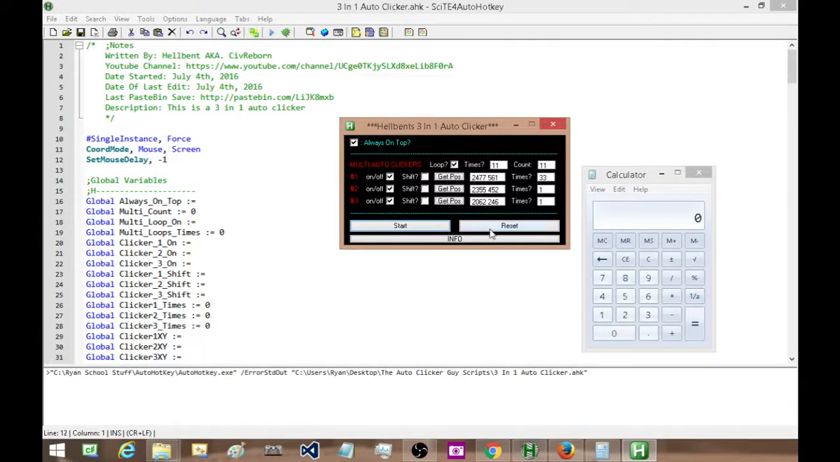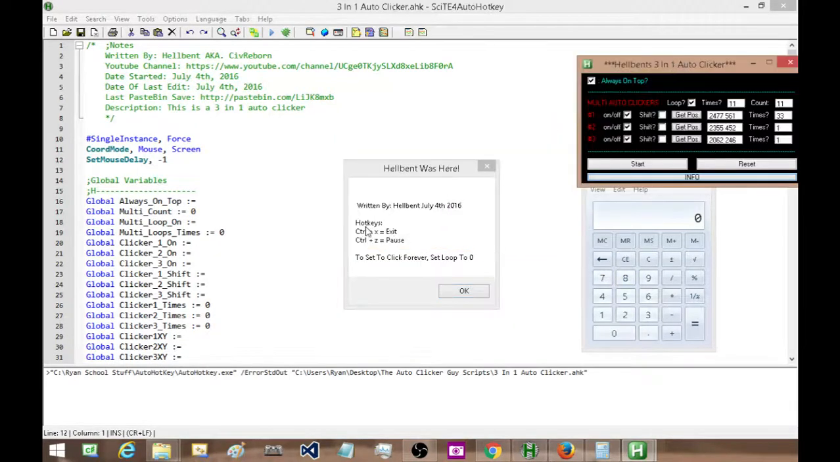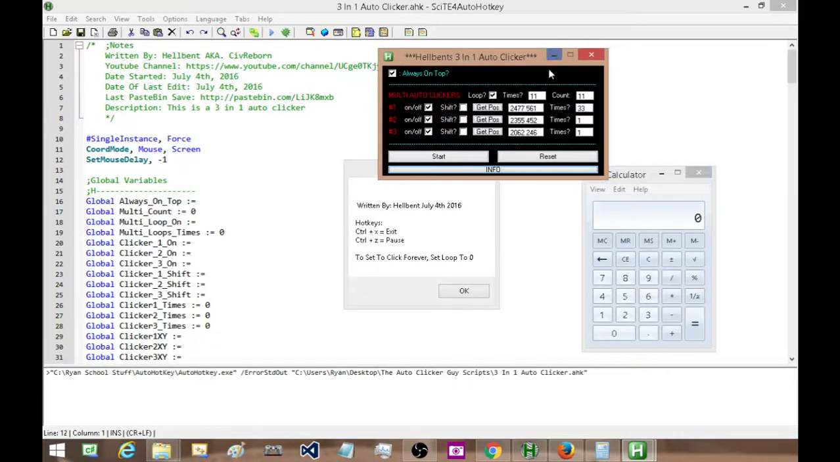Okay. So info, it's got your little hotkeys in it. So like I said, Control Z to pause, Control plus X to exit, or you can just hit the X and it closes on its own.